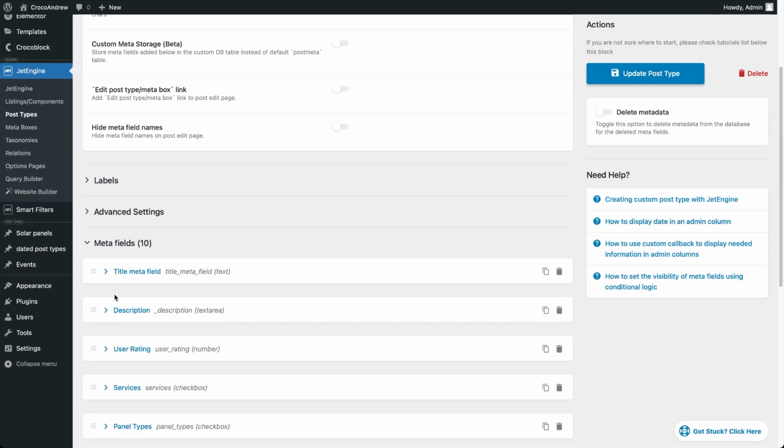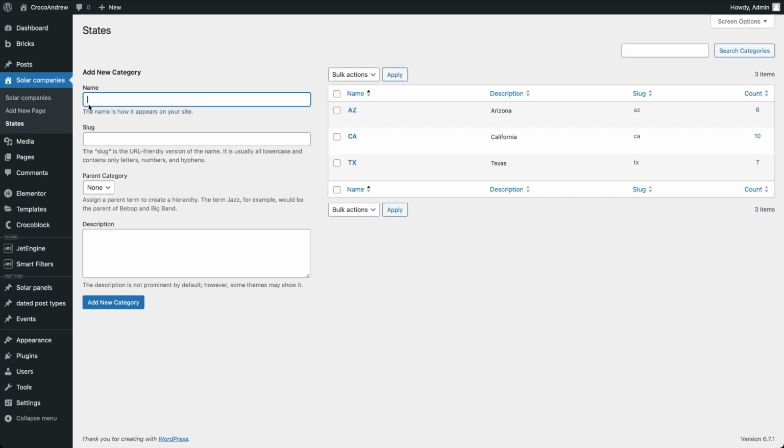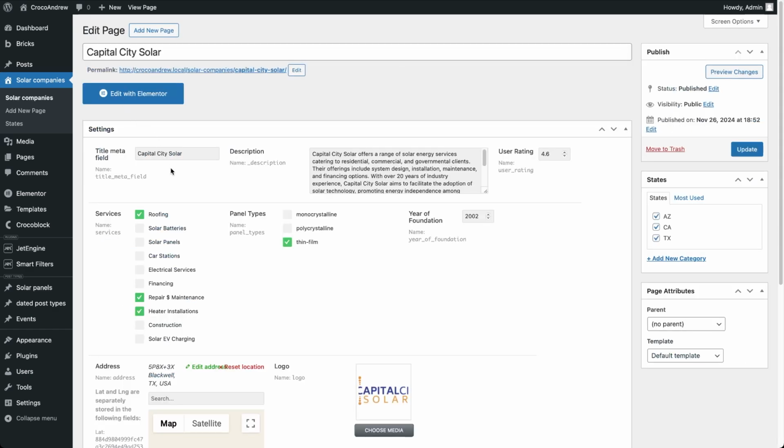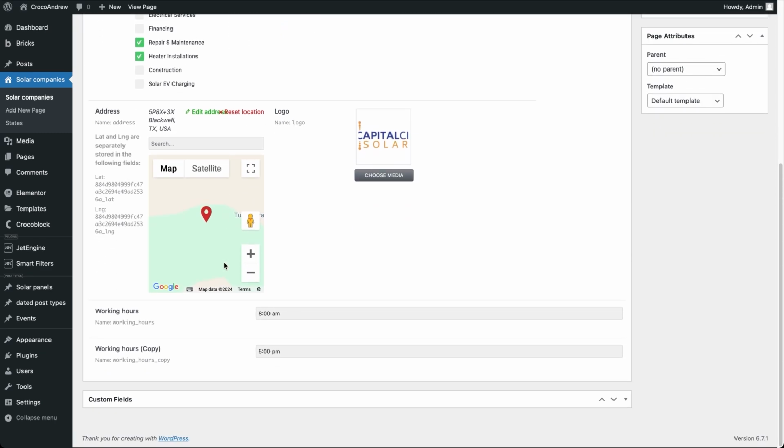I also created a states taxonomy for this custom post type to demonstrate that filtering with categories works similarly to filtering with custom fields. After setting this up, I added 10 posts to this custom post type, assigned them to categories, and filled in various details, including a logo for each post.